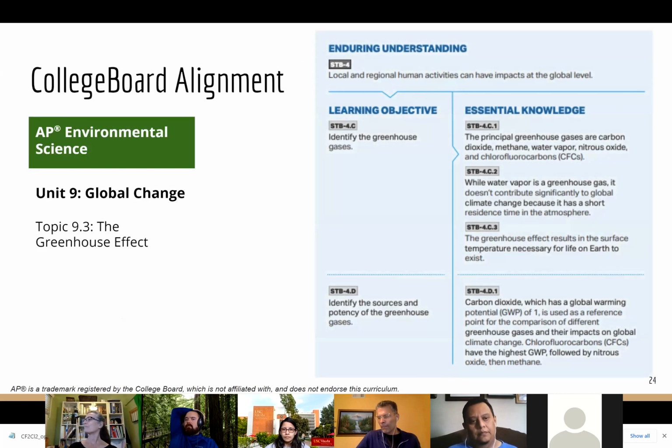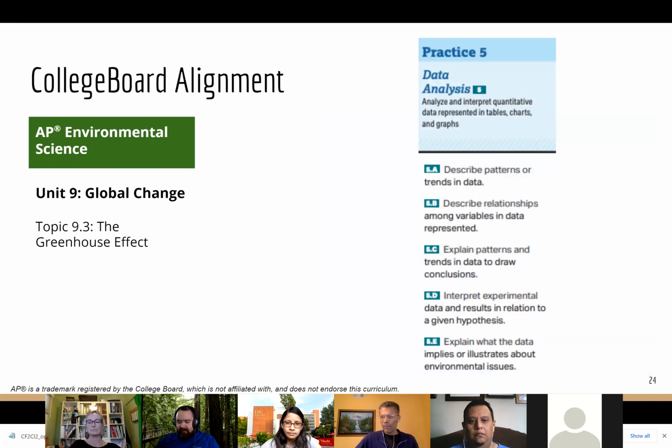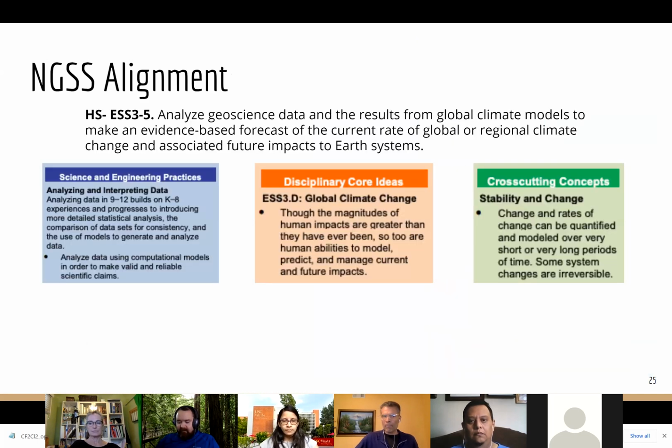And then just a reminder, if you were using this for AP Environmental Science, this lesson would completely check off and go a little bit above and beyond that topic on 9.3, the greenhouse effect. You can see they should be able to identify greenhouse gases and identify the sources and potency of those greenhouse gases with that global warming potential. And like I mentioned at the beginning of class, the NGSS alignment is also pretty broad. I just found it to best fit under being able to analyze geoscience, but it obviously fits under physical sciences and looking at energy of molecules as well.